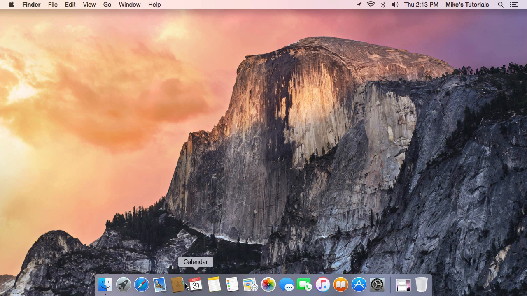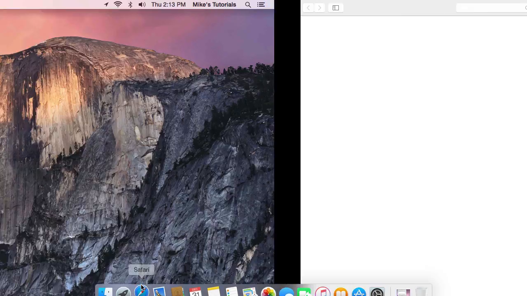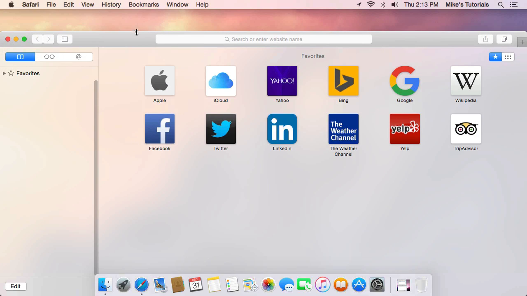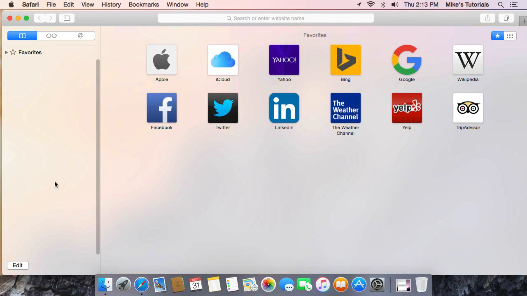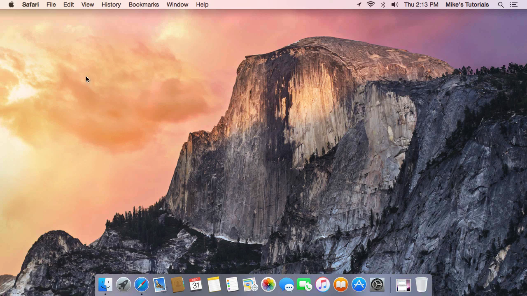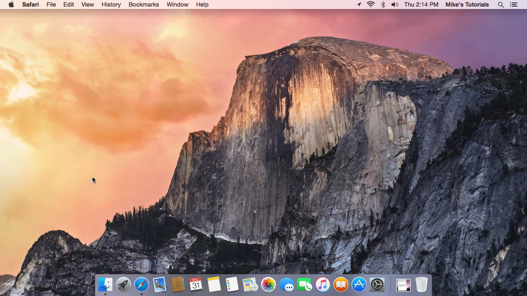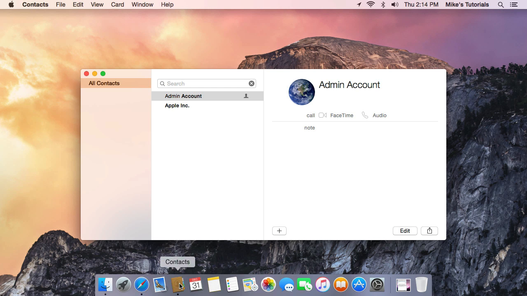And to open an application, all you have to do is click on it. So if I want to open Safari, which is my web browser, I just click on it once and it opens up. If I want to close a window, I can click the red button, it will close. If I want to open another application, Contacts, I just click on it once, it bounces and then it opens right up. And I know it's open because I see a dot here under the icon.